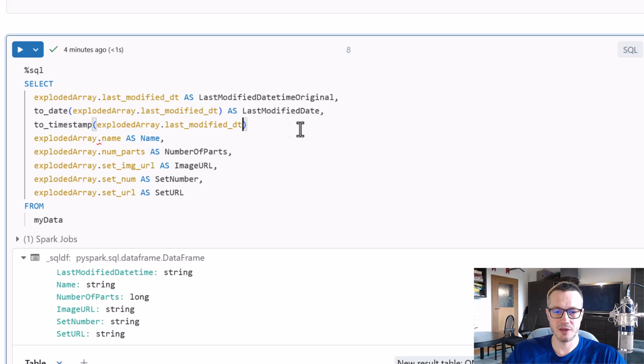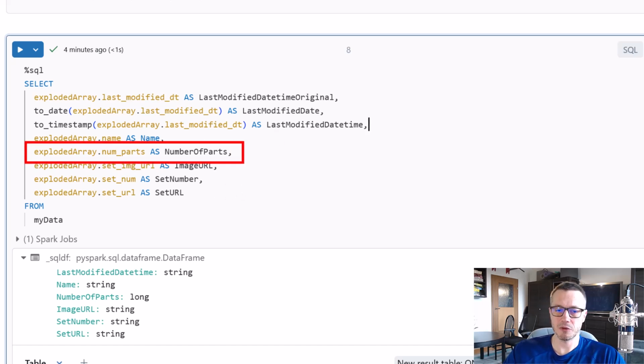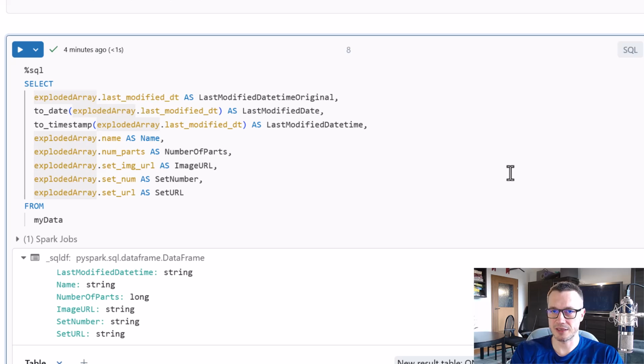Let me copy the value and give it a name like last modified date time. Great. And the last thing we want to do is this number of parts. We want to convert it to integer. Here I would use this universal cast function that allows us to cast a value from one type to another type. I will do it like this: cast my column as integer. And maybe let's give it a name. Oh, maybe not. That should be it.